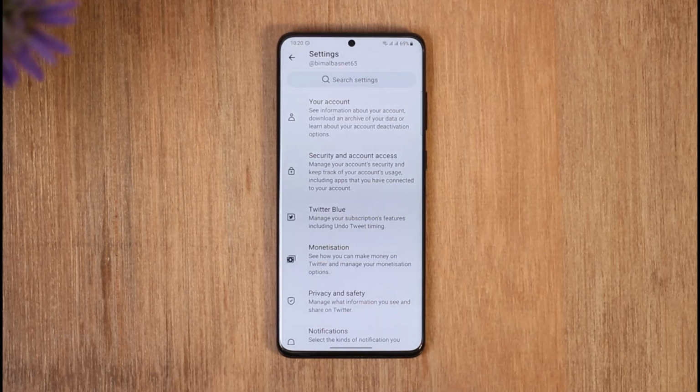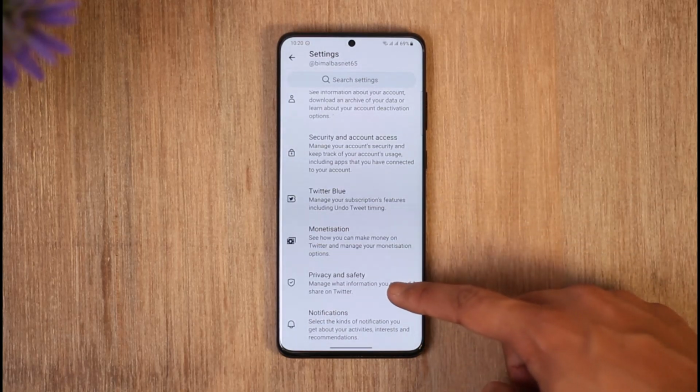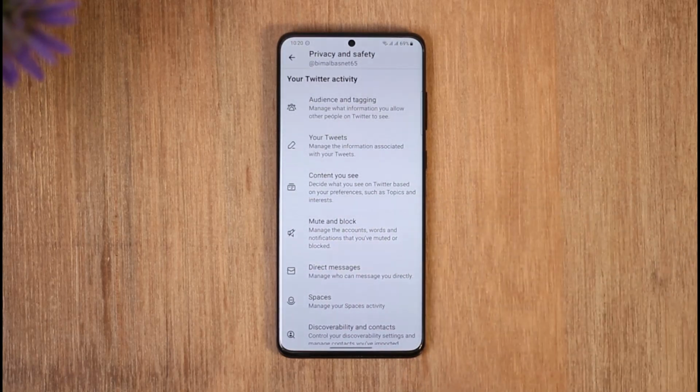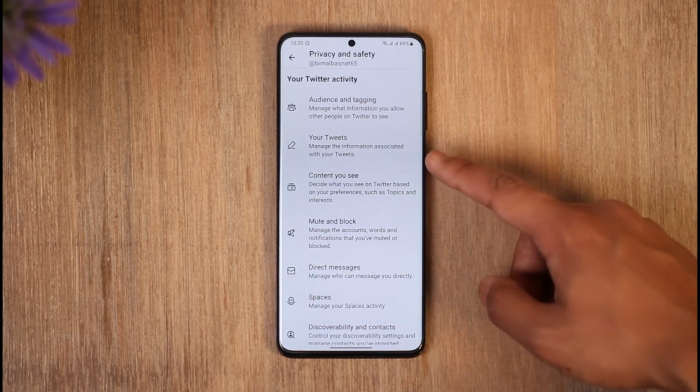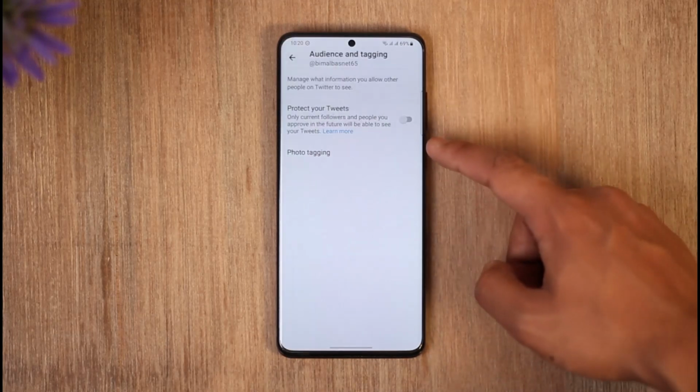Once you go to this option called settings and privacy, at the very top you'll find an option called your account, but under it again you'll find this option called privacy and safety. Just go to privacy and safety, and here you have this option called your tweets. You can just tap on your tweets as well, or you can just go to audience and tagging.